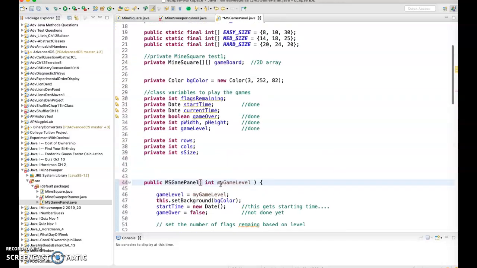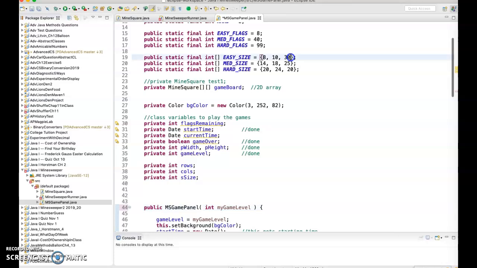One more thing I might want to change here: I'm going to make these bigger. I'm going to make these like 40, maybe 35, let's say 50, and then maybe 30. I'm going to try to make these bigger so they look nicer.